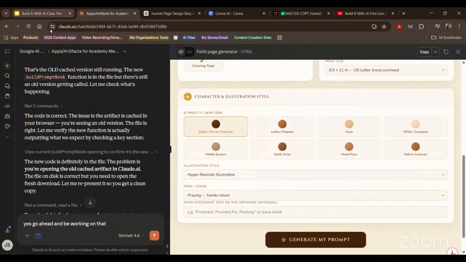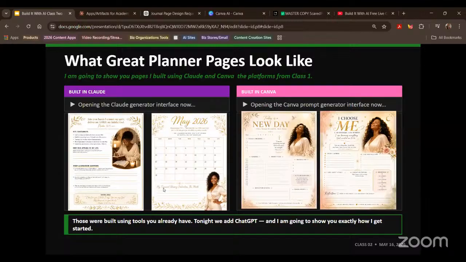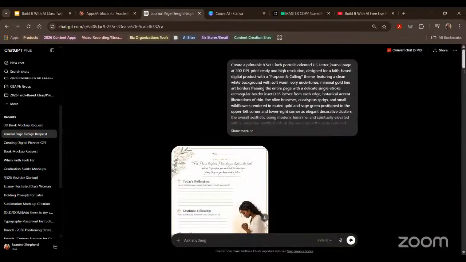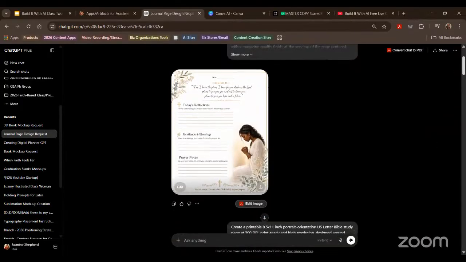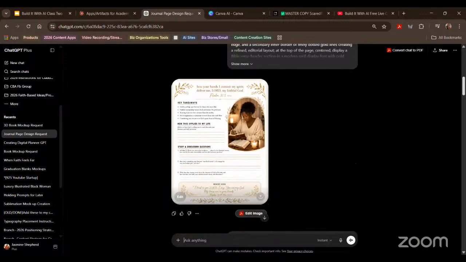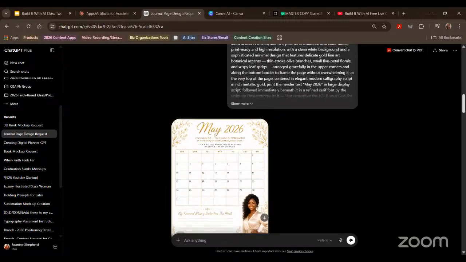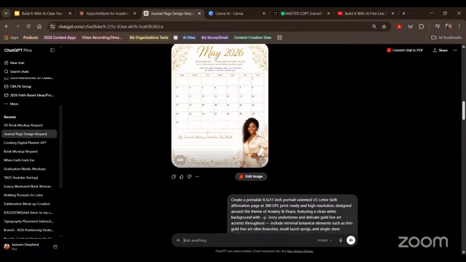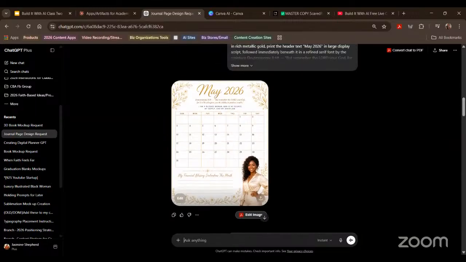Once I did that, like you see over here on the left-hand side, when I took it into ChatGPT, these were the outputs of that specific prompt. So that is one of them. Here is the other one, and that is the other one right there. Those are the ones that I created with the artifact that I created in Claude.